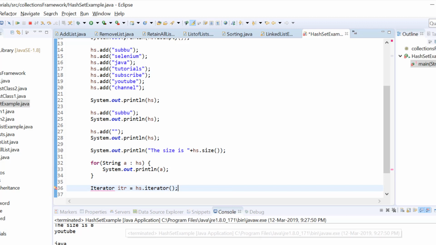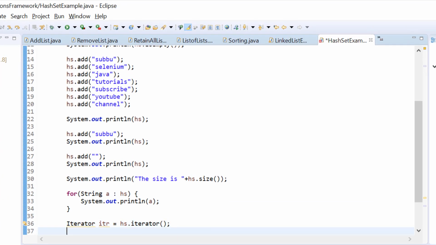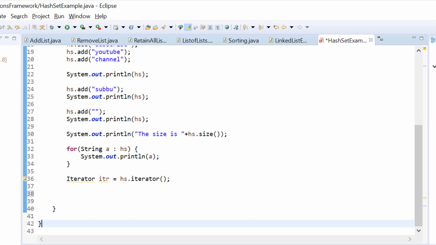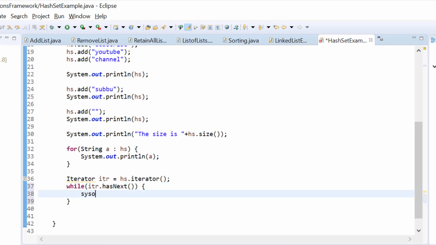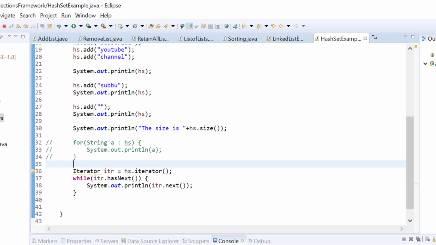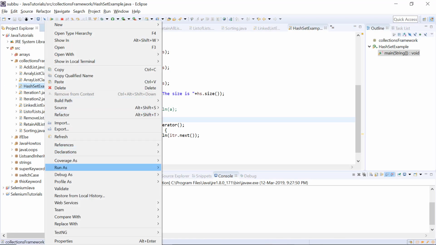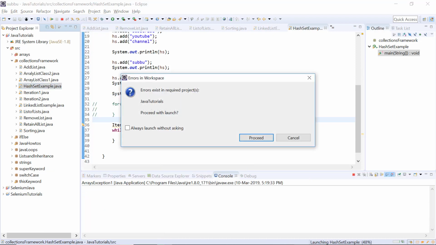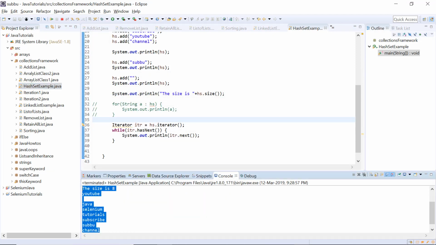So import iterator. Now we have to create a while loop here. So the while loop is while itr, the iterator, has next, then system.out.println itr.next. So this way we can print out all the elements of a set. Let's comment this for loop for the time being. Okay, let's run this one. Run as Java application, and you can see that it is printing all the elements of a set.